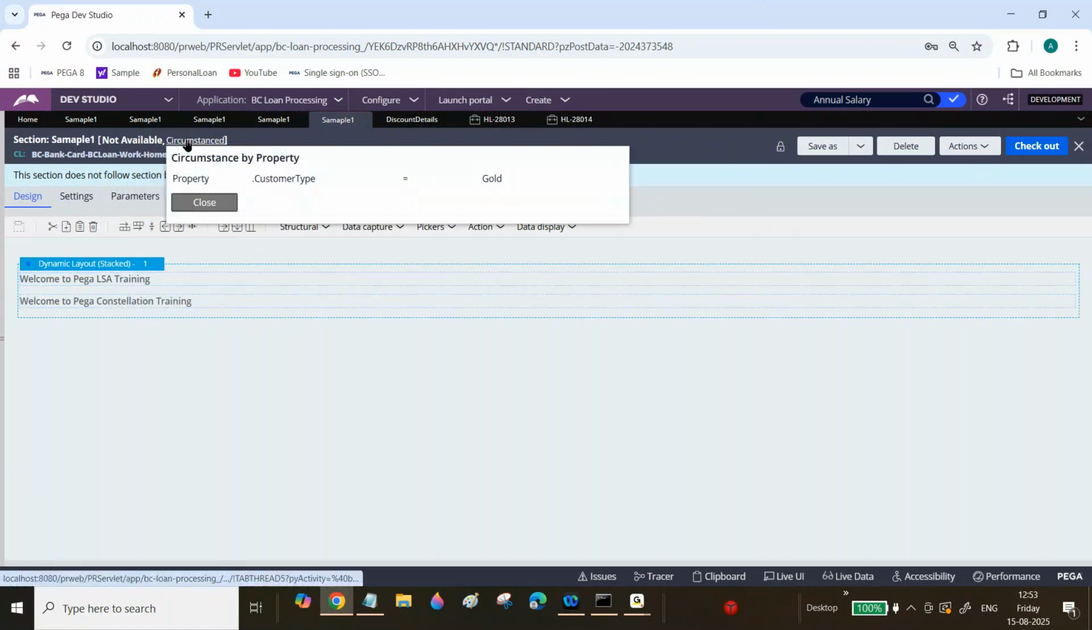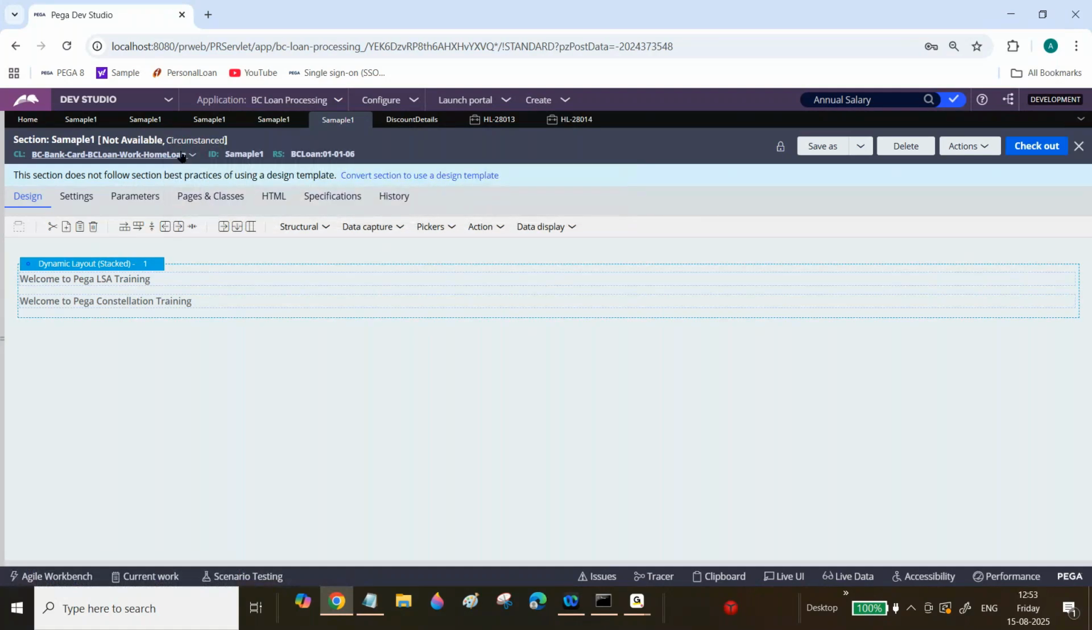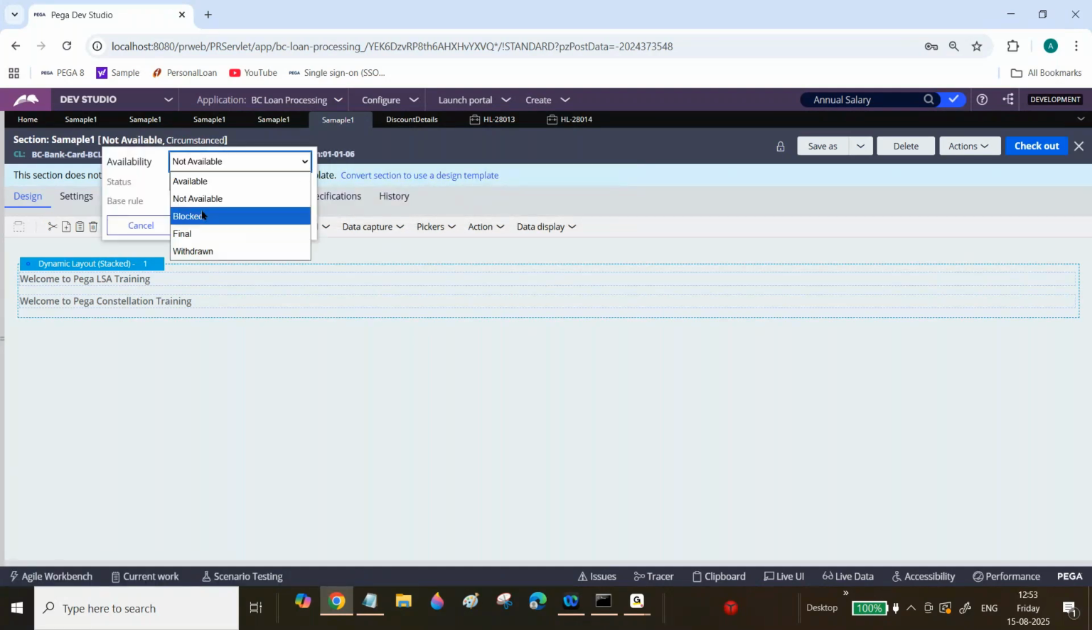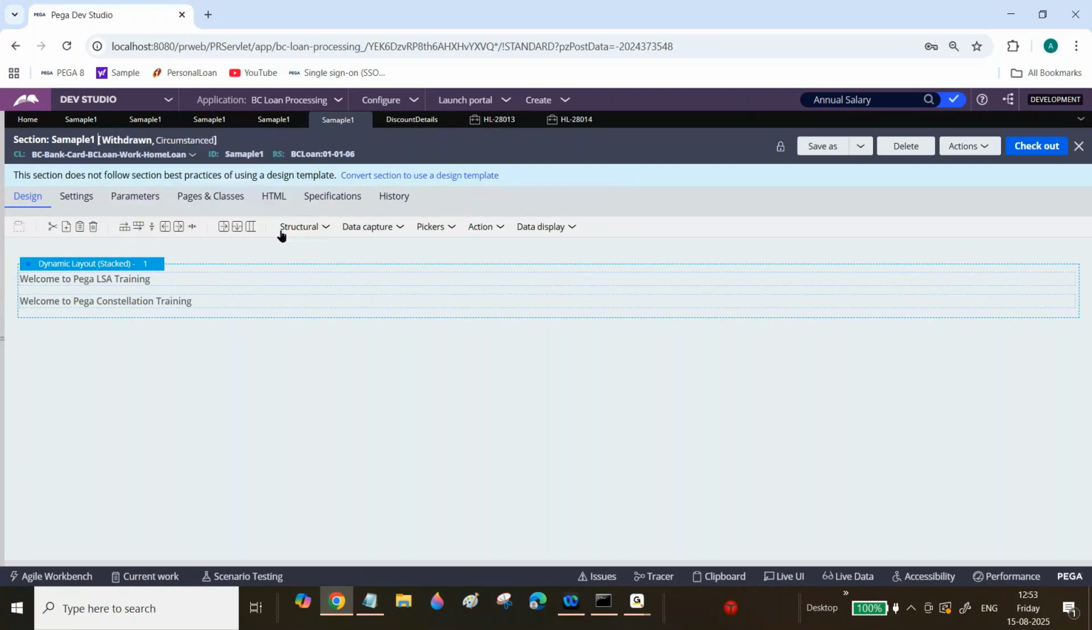Now I updated Pega LSA and this one. This one I updated to not available. So now the next rule it is executing. Now I'm going to withdraw this rule.